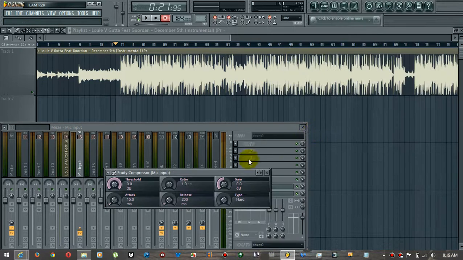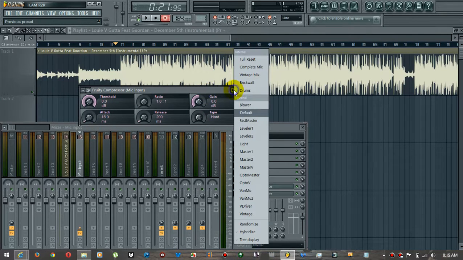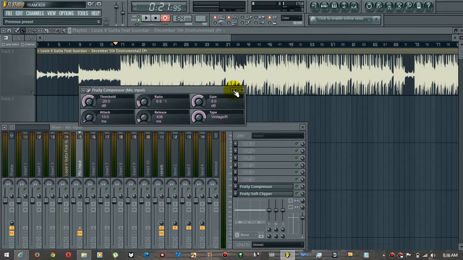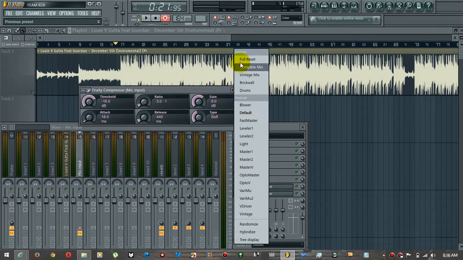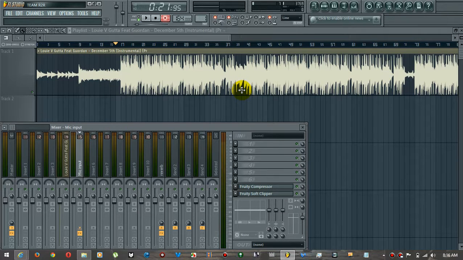Right there. Fruity Compressor is pretty nice. There's some decent presets. This is a decent preset. But most of the time I leave it at default, and I'll just mess with the gain knob. You really don't want it to affect the attack of the mic or, well, basically anything. All you want it to do is hard limit to keep anything from clipping and going over 0 dBs.